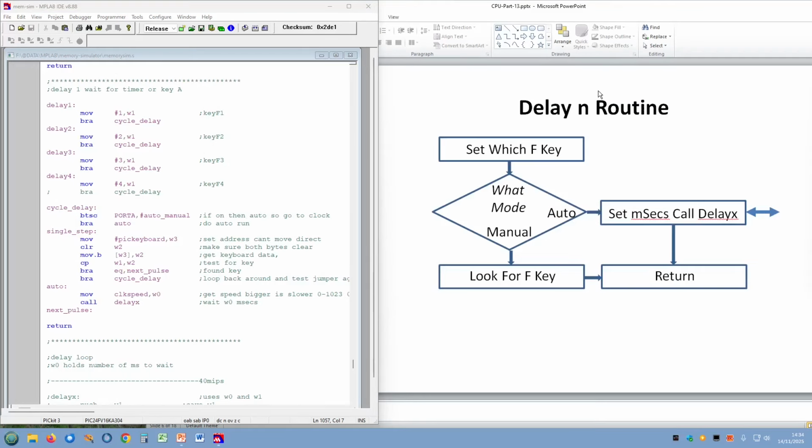Now here we have the delay routine that was mentioned earlier. There's 4 of them, delay 1, 2, 3 and 4. They're all in the same routine. You just drop into the code at different places. So the first thing we do is set which F key we're going to be searching for, even though we may not necessarily do that.